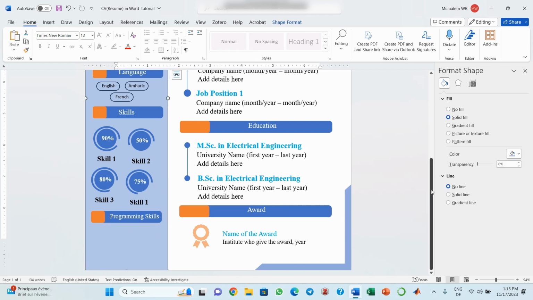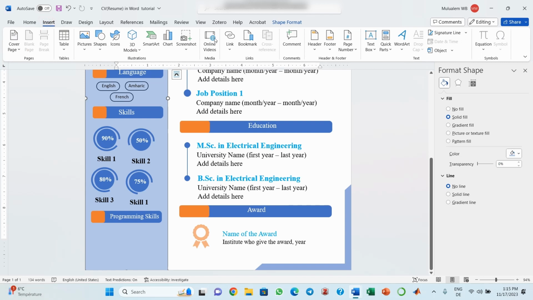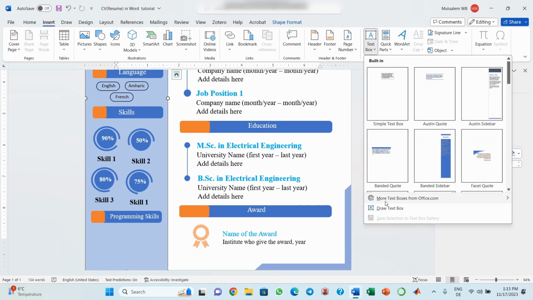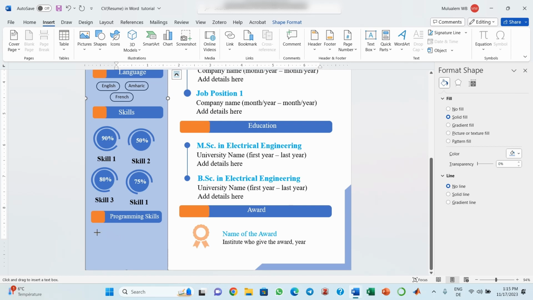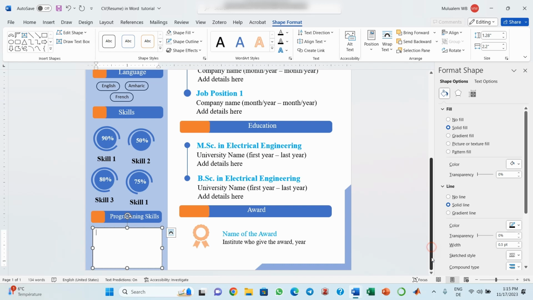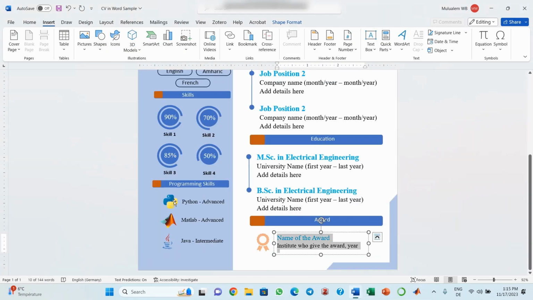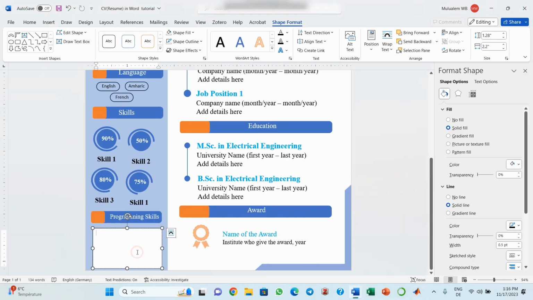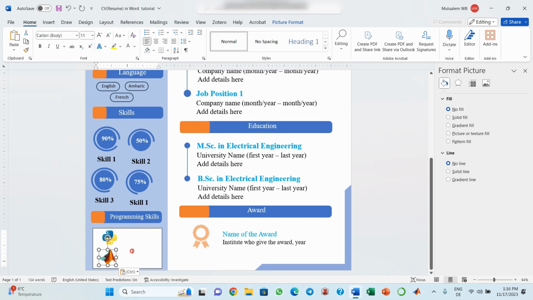Okay, programming skills. From the programming skills, what we should do is insert a text box. On the text box, draw a text box. So I will draw the text box here. For the programming skills, I have some icons from the previous work, so you can select this one. I will put these programming skills. These are the two icons. Maybe this is enough.